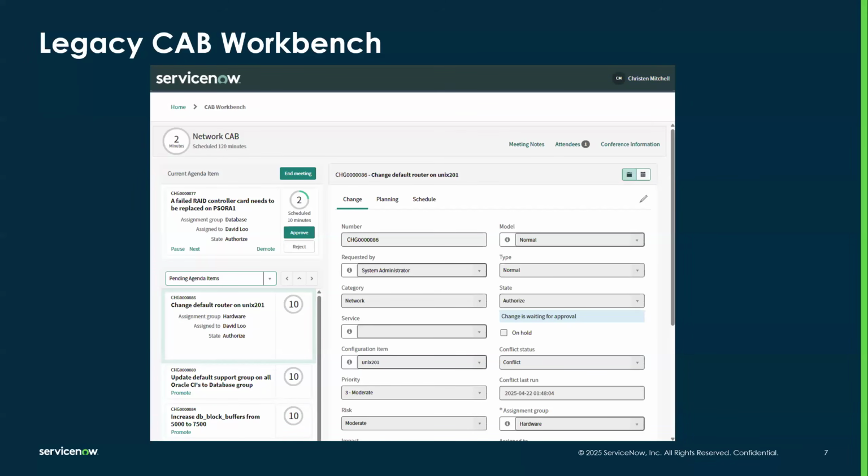And historically, up to that point, as we saw even in the poll results, many still do this today. Many use lists or reports in ServiceNow or even offline Excels to run their CABs. So we thought perhaps there's a better way that we can help them do that within ServiceNow.